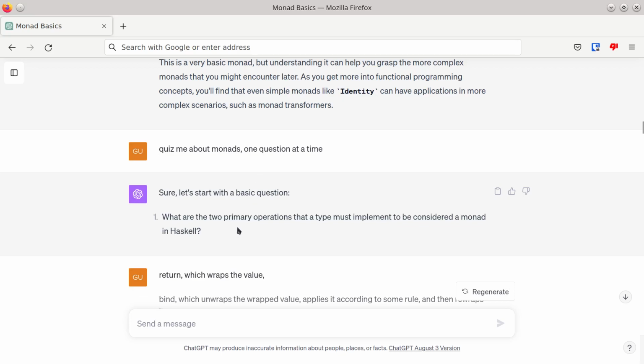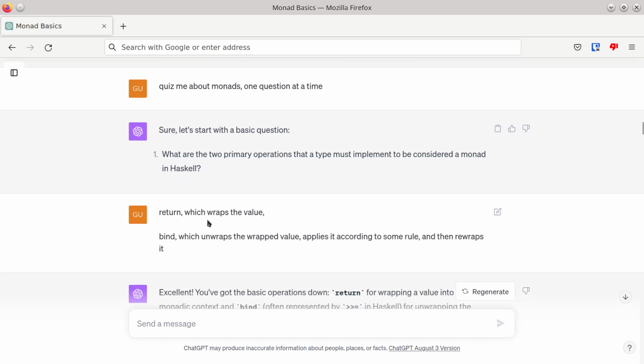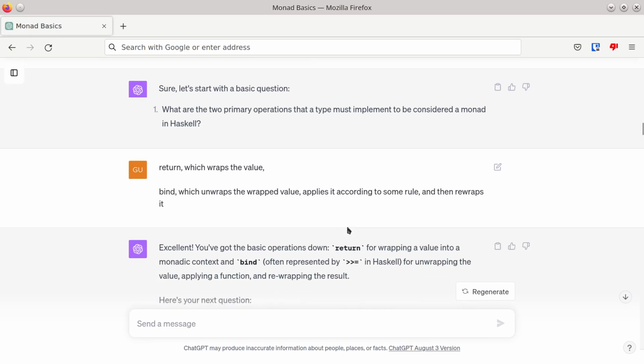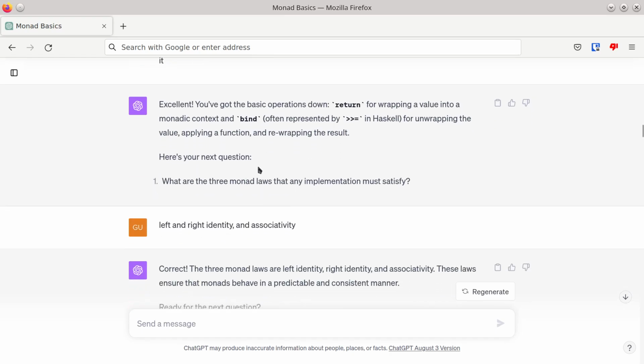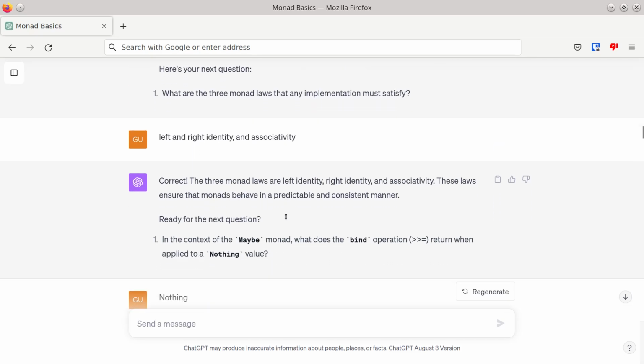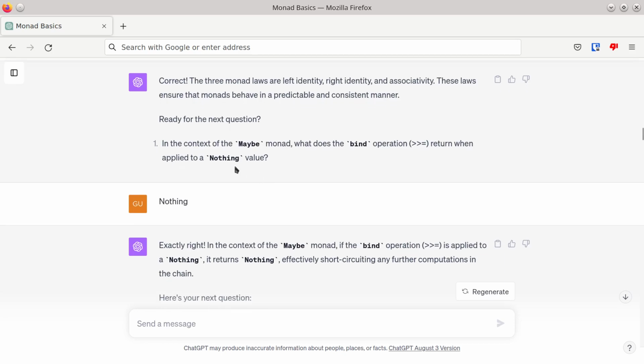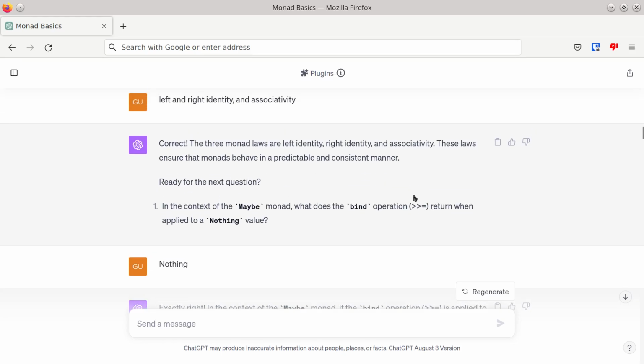What are the two primary operations that a type must implement in order to be considered a monad? Return, which wraps a value, and bind, which unwraps a value, applies it to some function, and then rewraps it. And it said, yeah, that was correct. Three monad laws: left and right identity and associativity.